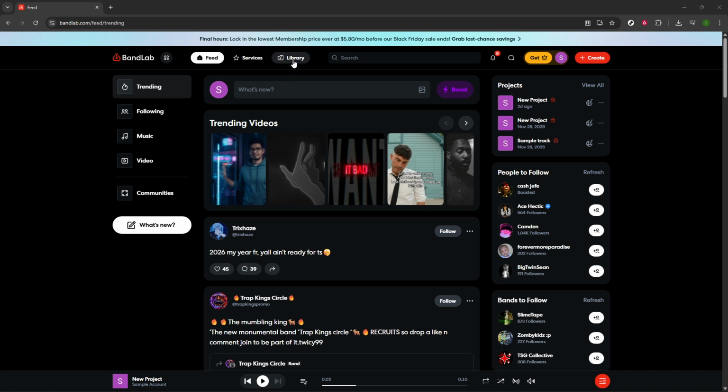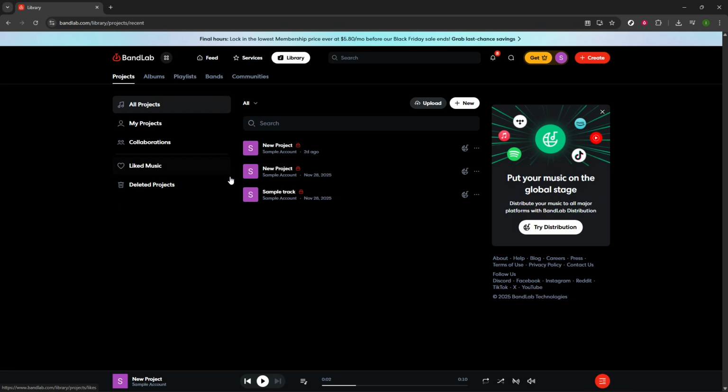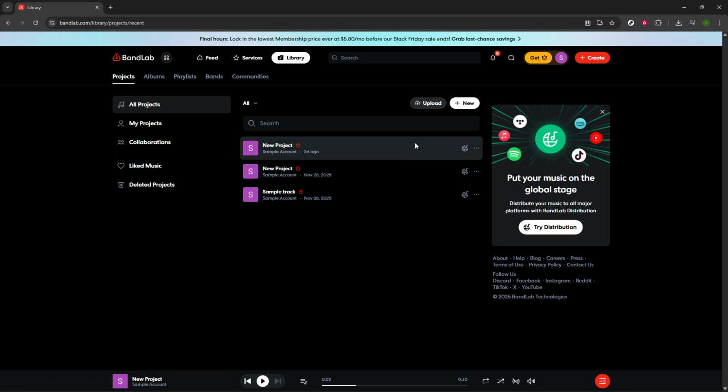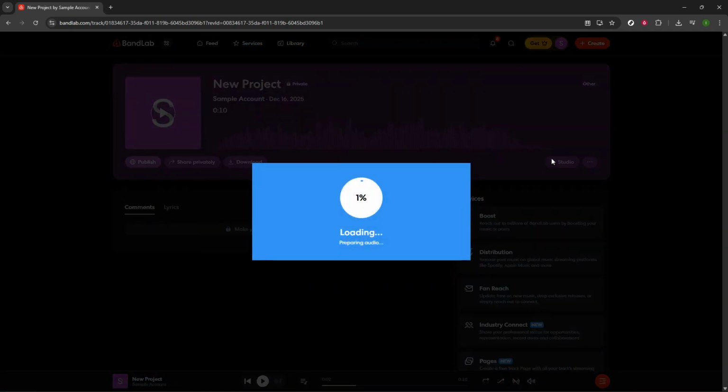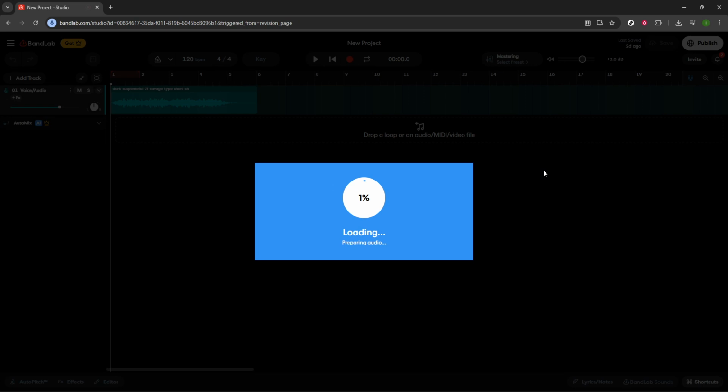From the home view, click Library. This is your hub for everything you've made. Choose an existing project if you want to continue something you started, or create a new one to begin fresh. When your project opens, click Studio to launch the workspace where the music actually happens.